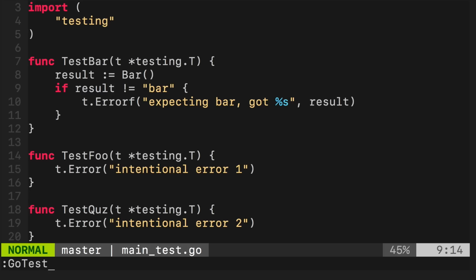But sometimes you're just developing one single function, right? So you just want to test test bar. Of course you can do it from the command line, but you are inside the editor. For that case, we have a command called go test func. When you call it, it just tests the function inside the cursor. So if your cursor is inside that function, it only tests that function. This is really great. If you have a lot of tests, you can just call go test func and then see if it really runs or not.